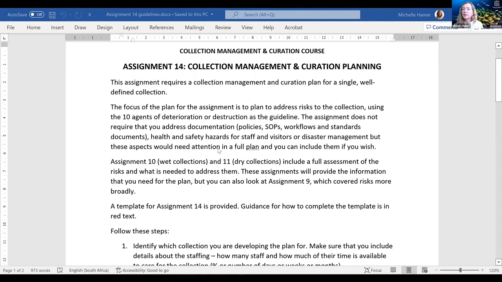What I've said here is you don't have to worry about the documentation for this particular assignment. You can include it, so that would be your policy, your procedures, your workflows, your standards, but you don't have to. We're not including health and safety hazards for staff or visitors, or disaster management. It's really just about the curation of that collection.